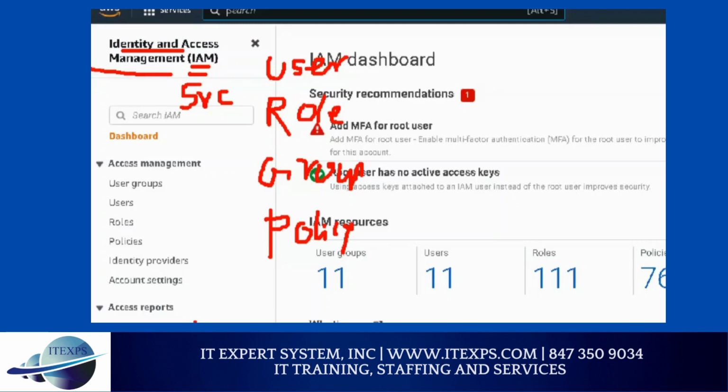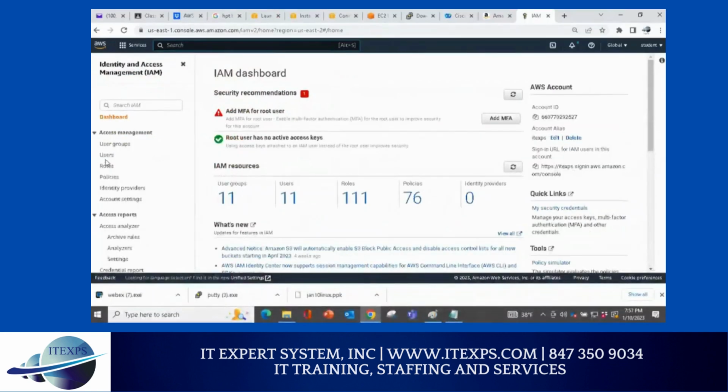So IAM is a very powerful service. If you do not know IAM, you cannot work. And this is one of the 12 services, right? We are going to do it in detail in a coming class, but don't worry about it. Right now, the focus is to create the user. Are you guys ready?